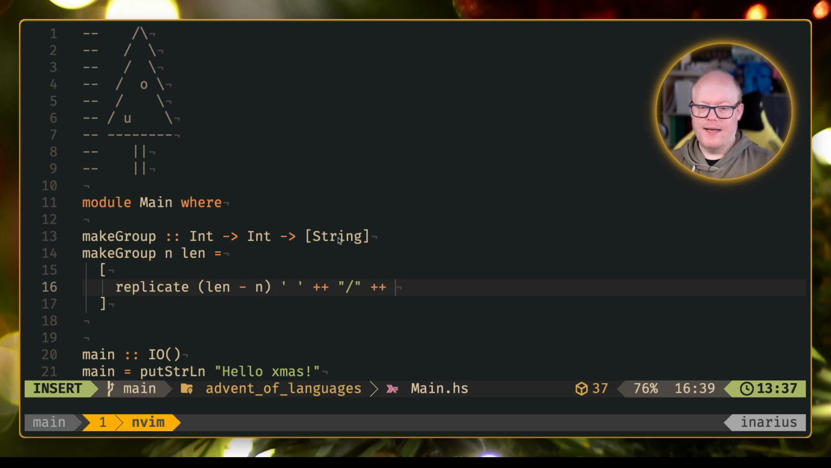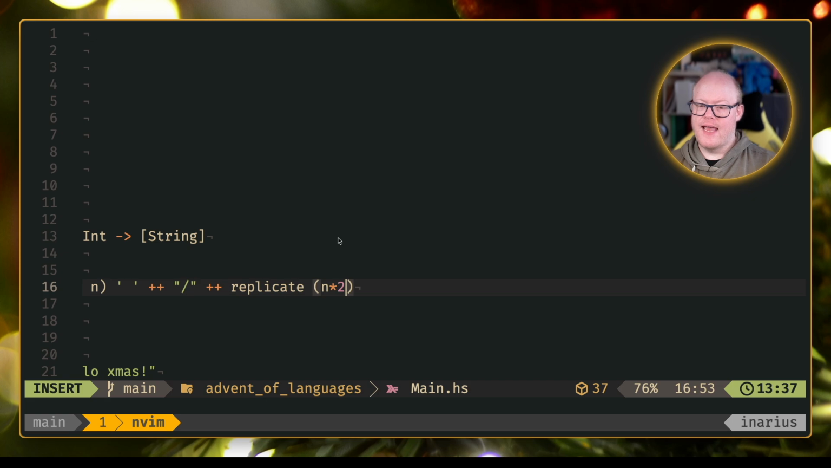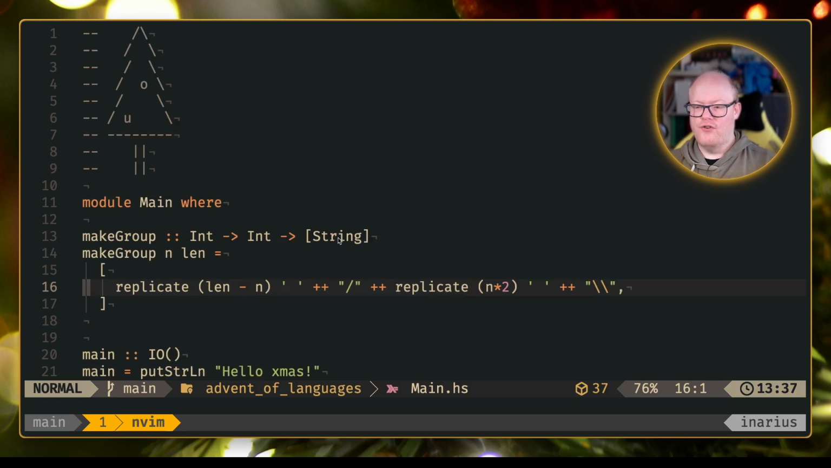thing with the inner spacing. So we do replicate, and we tell it that the inner spacing, as always, is n times 2 spaces here, and we want a space as well. And then we concatenate that with a backslash. So that would be our first line.